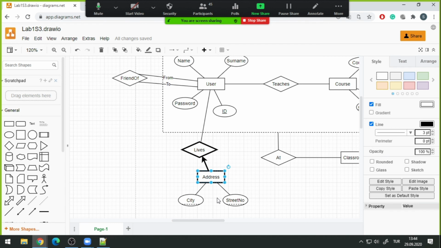if I have the address, I also need the user's information to find out which user this address belongs to. Okay.